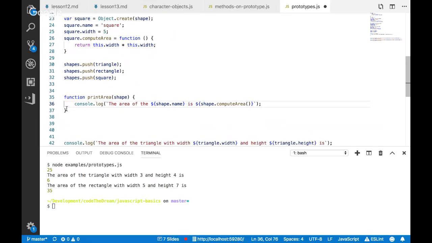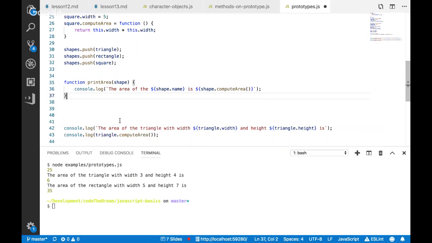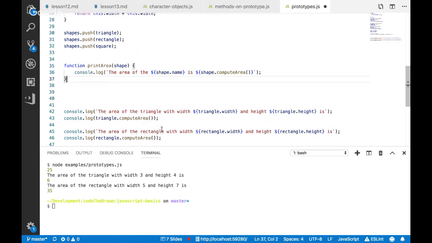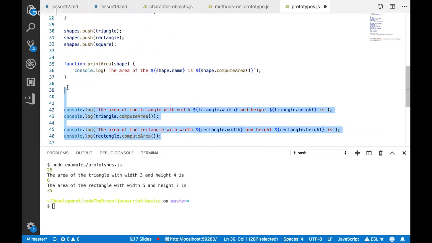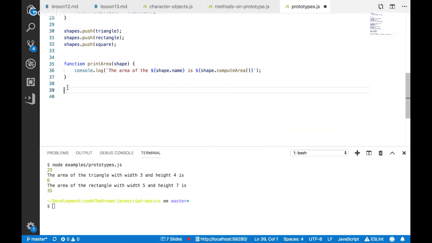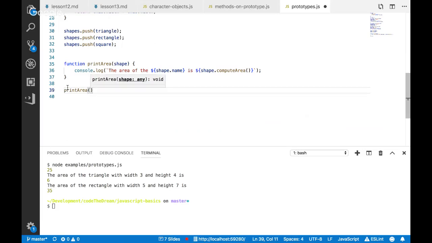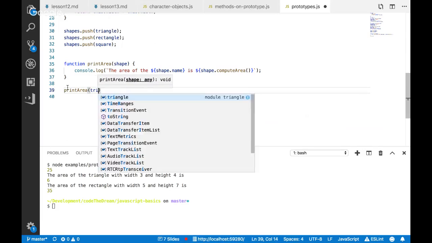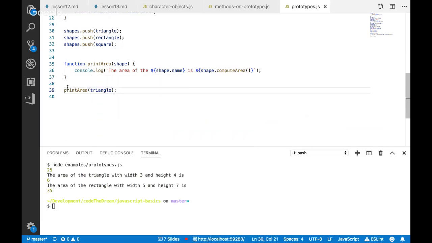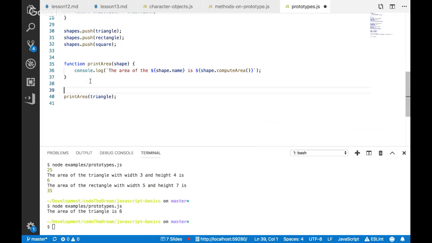So if I've got this function that can print the area of a shape, let me test it real fast. Let me get rid of these lines I had down here and instead just test it with print area for my triangle and see what happens. All right, the area of the triangle is 6. So I know that that's working. I'm going to leave that there for just a minute.